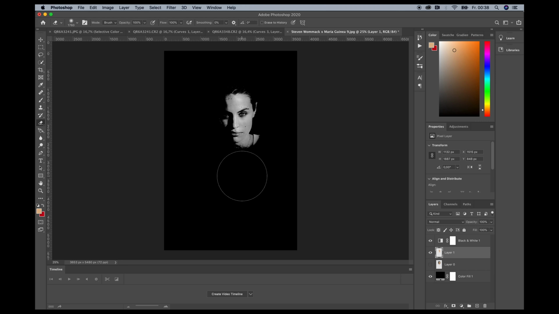Now maybe I want to erase a little bit of the shirt here. So again, eraser tool, make sure you're in the right layer, and then just erase the bottom here maybe a little bit, and then again hit that layer.